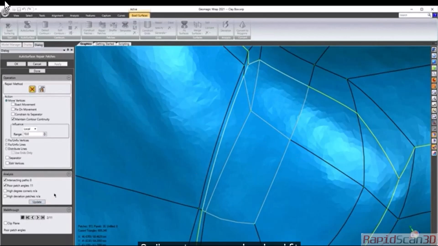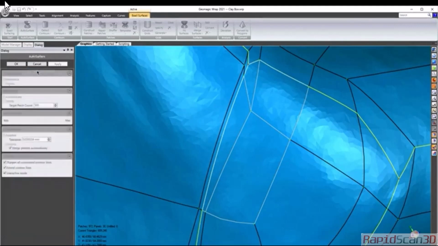So I'm not going to go ahead and fix all these, but I can just say, hey, those are the ones I want to fix, hit done, and then it will finish out the surface. And it will go ahead and finish calculating.